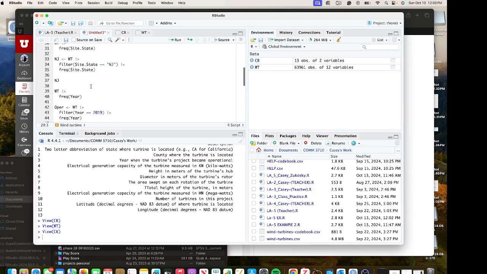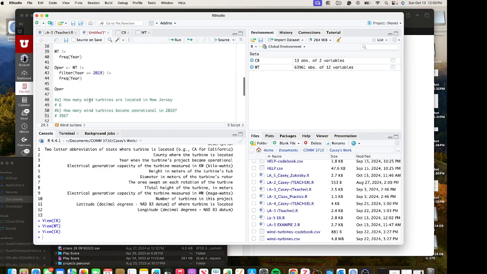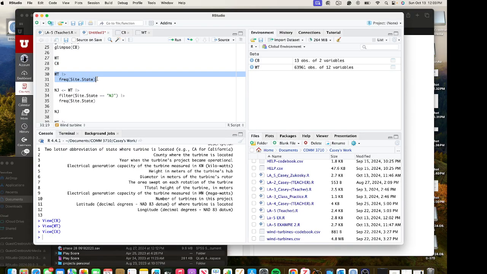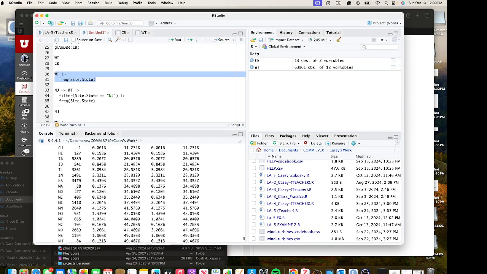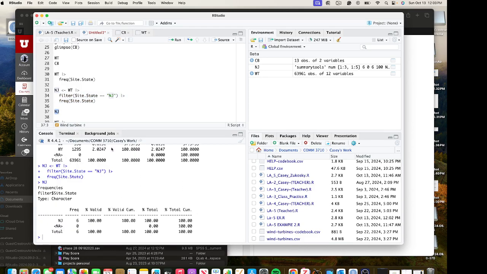So the first question is asking us how many wind turbines are located in New Jersey, and then how many wind turbines became operational in 2019. So a couple quick ways to do this. I can either just use the frequency function as a whole, which will show us all of the states. Navigate to New Jersey. The frequency is 6. But then another way I could do this, I could filter for just when the site state is equal to New Jersey, and then when I run the New Jersey data set, I'll find that the frequency is just 6.